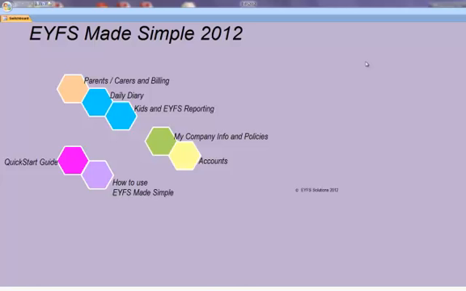Hi. As you'll know, the new EYFS requirements from the government in 2012 are drastically reduced from the previous criteria. However, there is still a need to report and monitor a child's progress when under your care. This can be done very easily through EYFS Made Simple 2012.